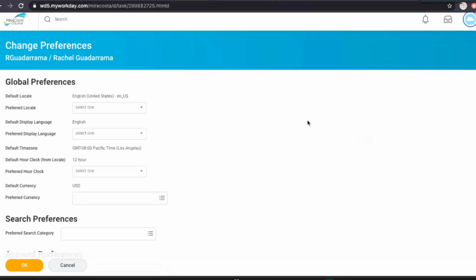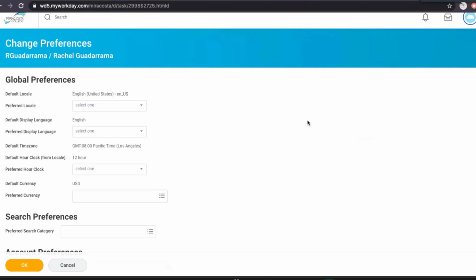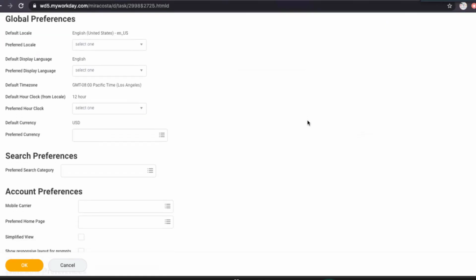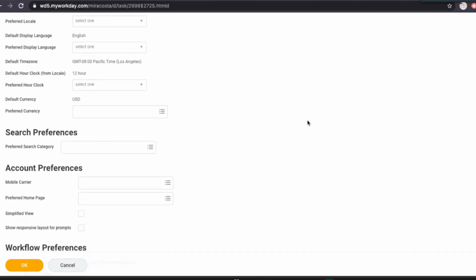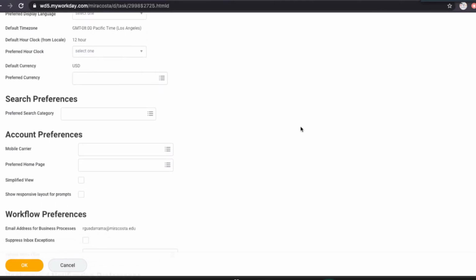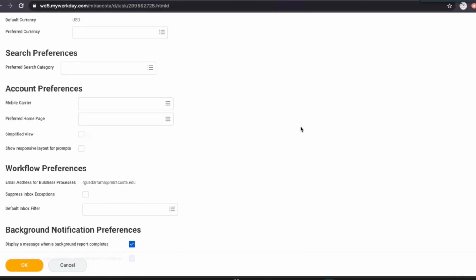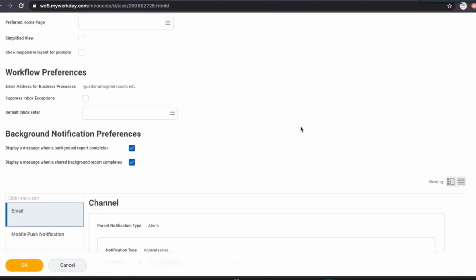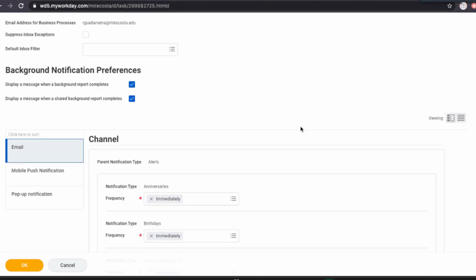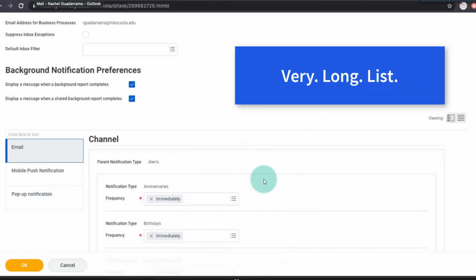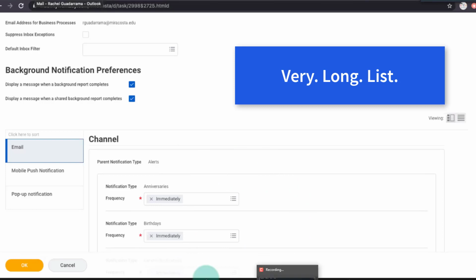So underneath your, let's see here, scroll down a little bit. I think it's under Account Preferences and Preferred Homepage. So if you scroll down a little ways further, there are notification preferences, and so you could get a notification when a background report completes or when something is shared, and you have the choice down here to choose whether you get email, mobile, or pop-up notifications, and then there's a long list of when you get notified. So if you want to be notified immediately, if you want to be notified once a week.